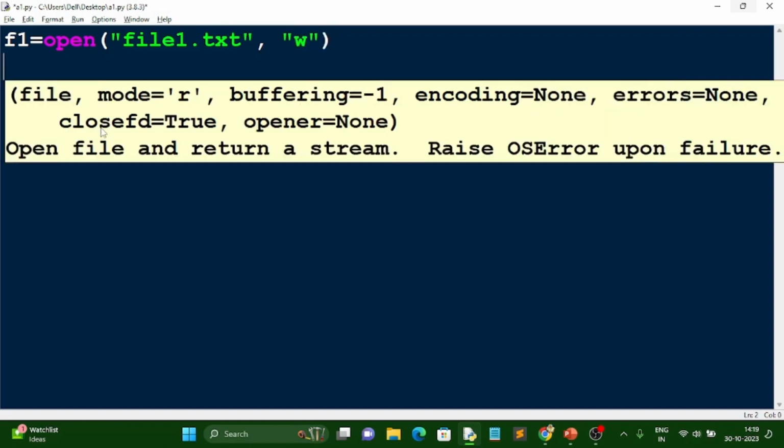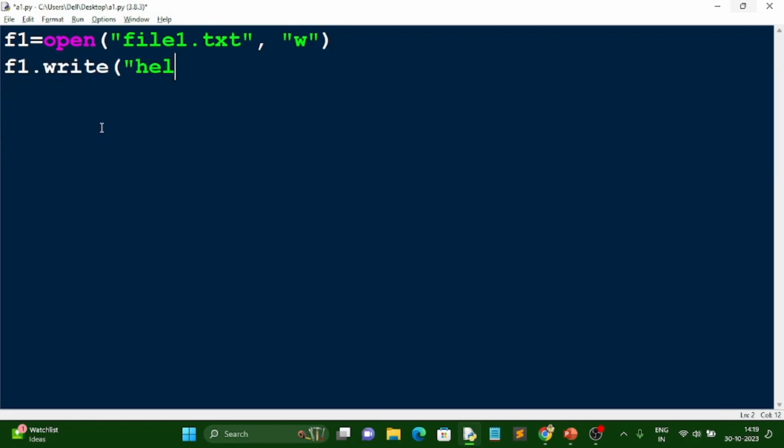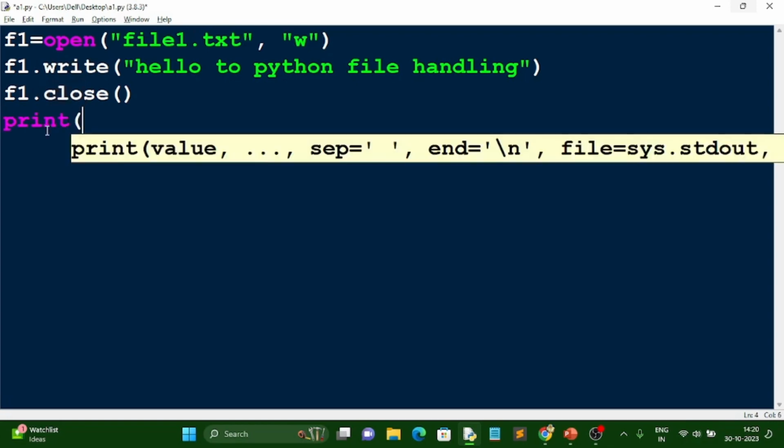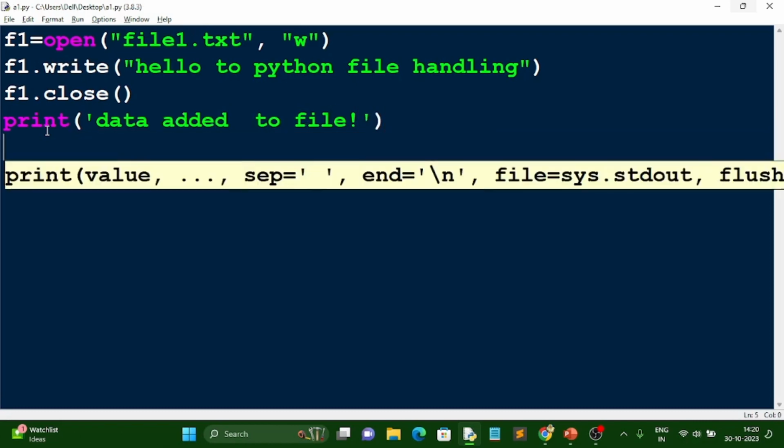that means write. Then to insert something into that file, f1.write, then insert some text here, like "hello to Python file handling". After that you need to close the file by calling the close method or close function. Then the last line, just for confirmation, say "data added to file" or "file created successfully".